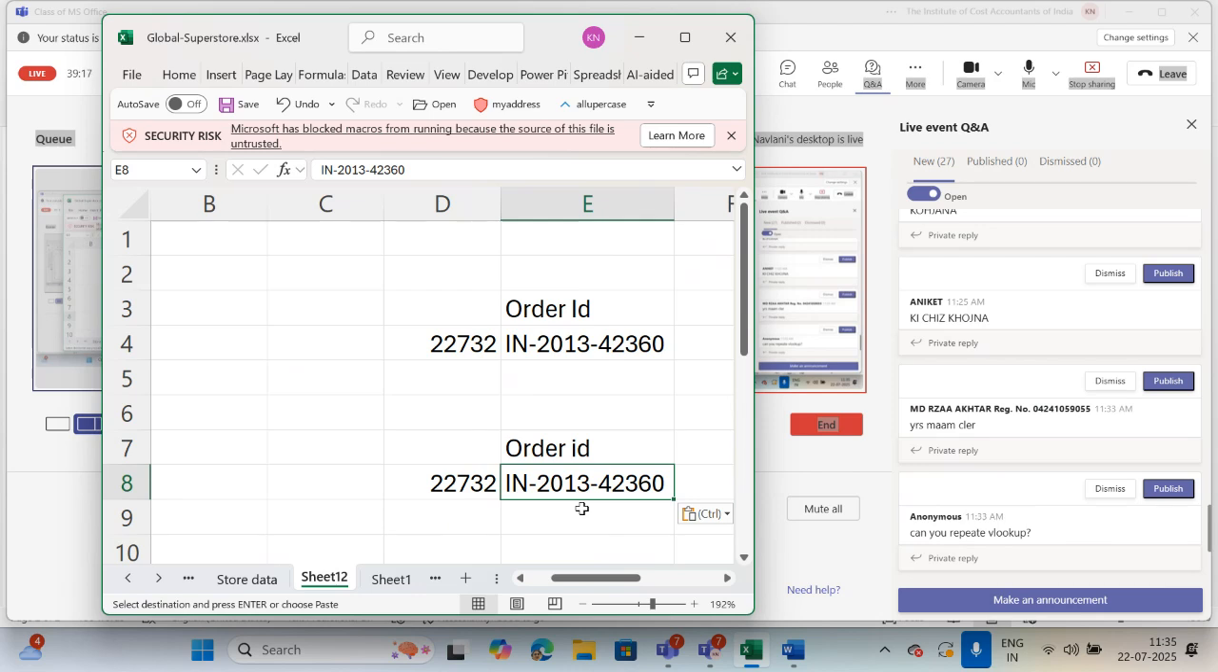This is a tedious job. Suppose you want to find out 10 codes. So 10 times you have to find and 10 times you have to copy and paste. So this is a very tedious job. Instead of that, you should use the lookup formulas. Now, the question is a very big question. That is a very important question.